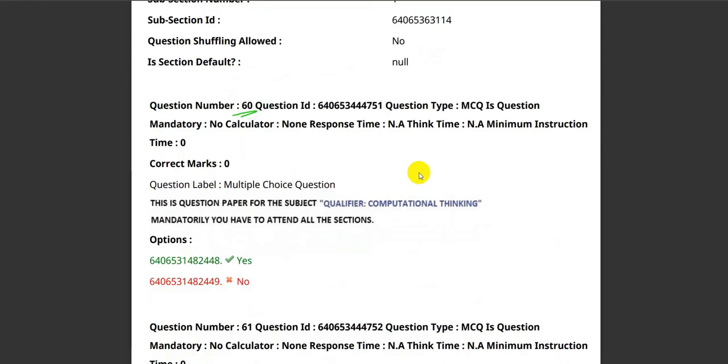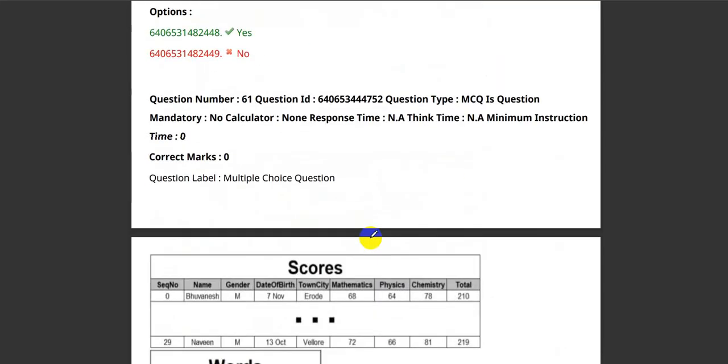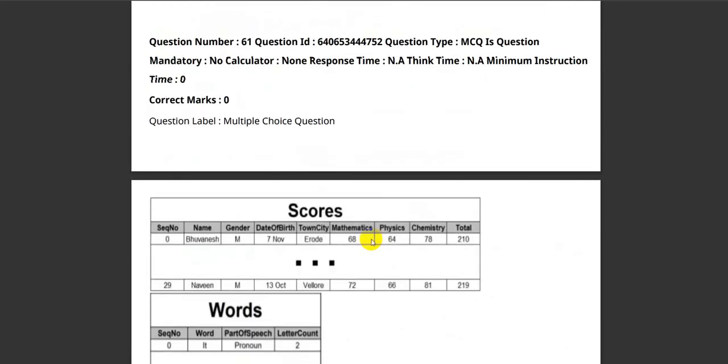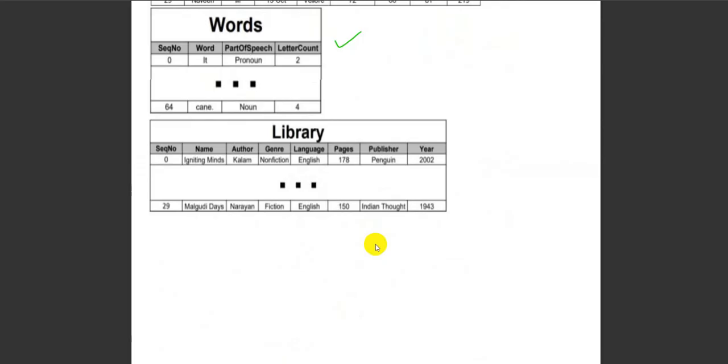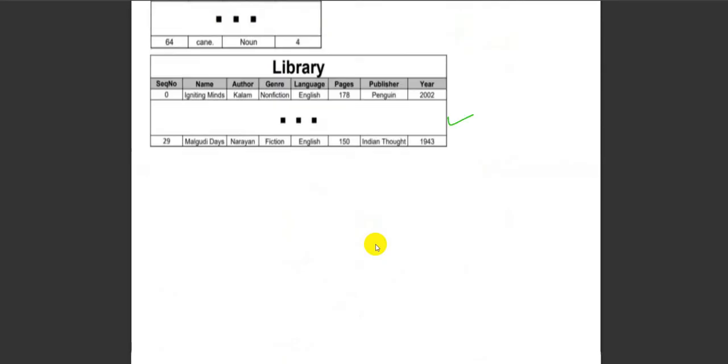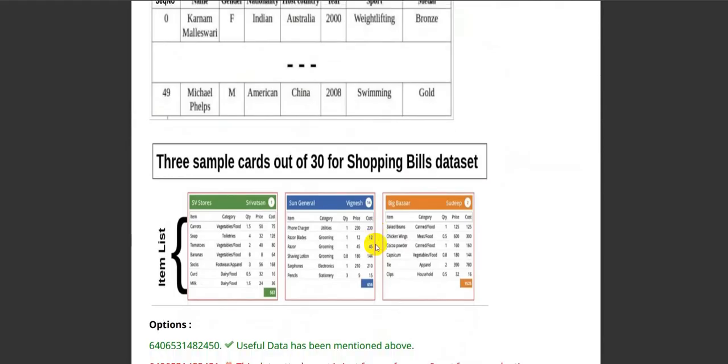If you observe question number 60, it is just an optional question. And in question number 61, we are shown the data sets that are to be used in the qualifier exam, where you will be using these for reference in case you forget the format of the given data sets.